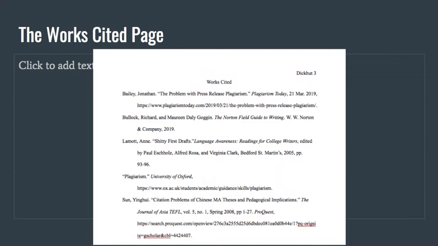Once again, we have a period to end that title. And then we list the publisher and the year it's been published. So publisher, comma, year, period. Once again, this is different than previous MLA. We used to have to include a city, sometimes city, state for the publisher as well.